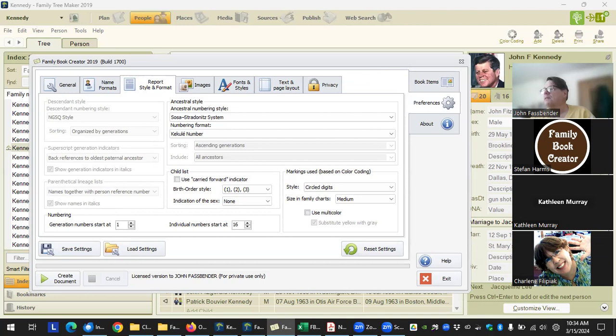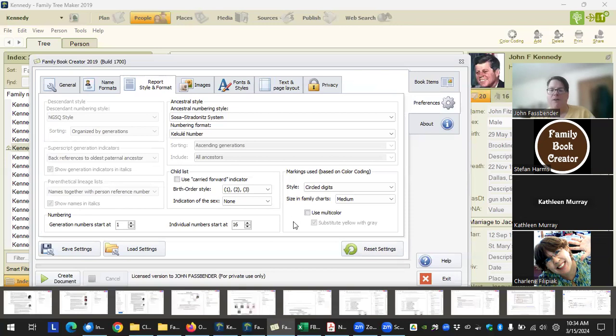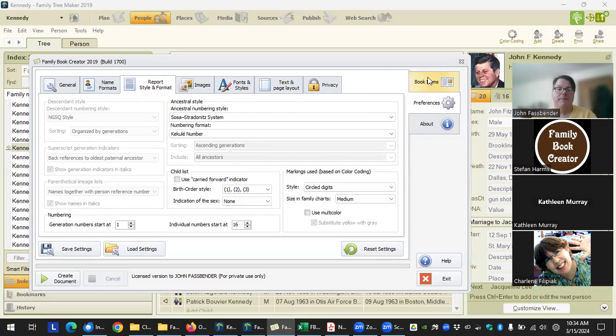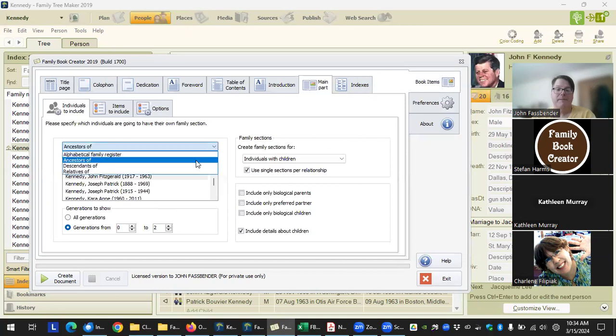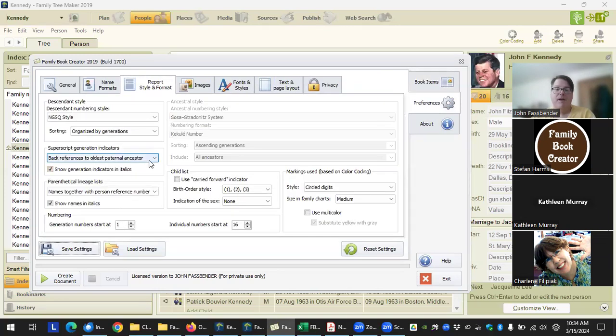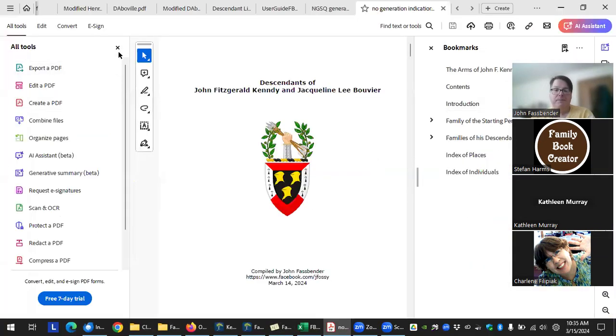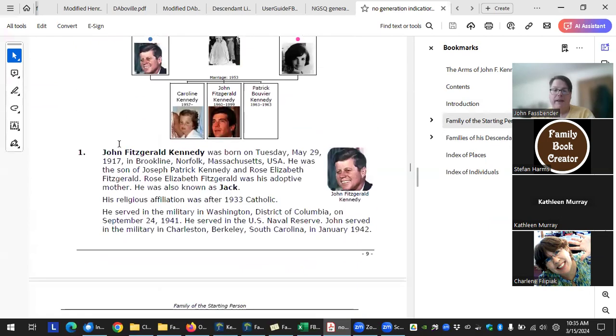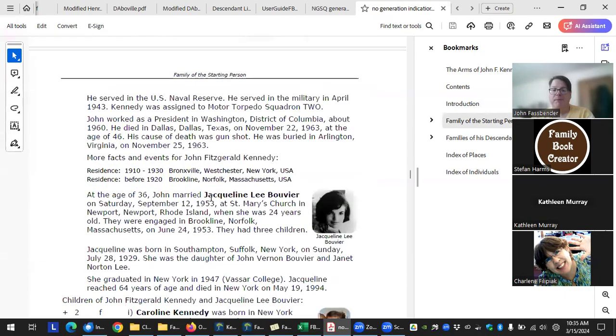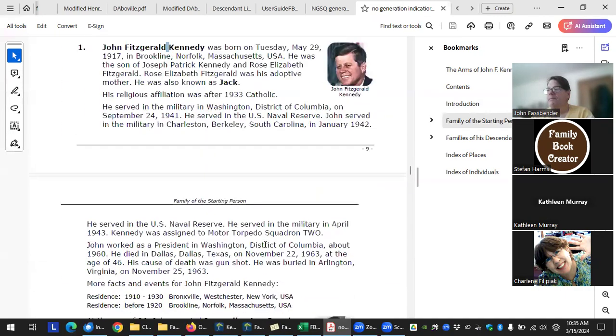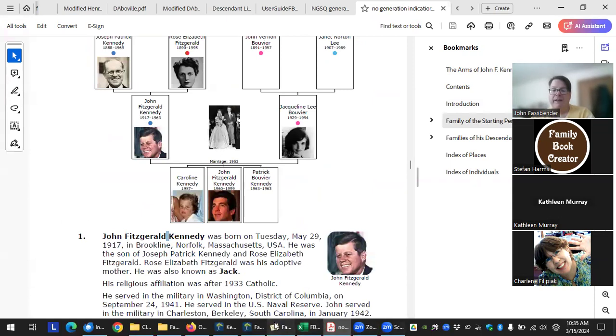Let me just see where. Oh, hold it. Sorry, I skipped a section. Let's go back to descendants. I forgot all about this stuff down here: back references to generations. If there is no generation indicator, that's like here. Before, some of these others had a zero, which told it what generation this person was. That's where that generation indicator goes.